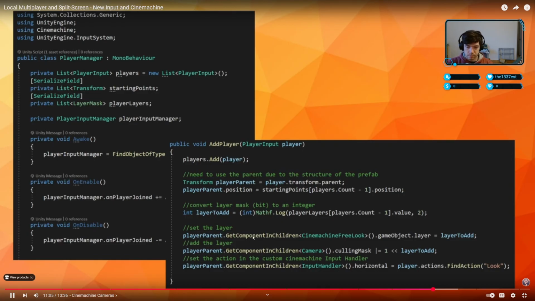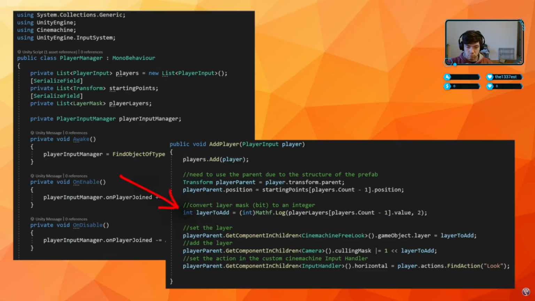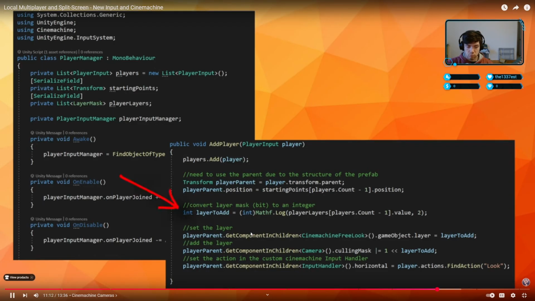In our player manager component and in the add player function, we do the conversion with the help of a base 2 logarithm. Why base 2? Think binary and powers of 2.